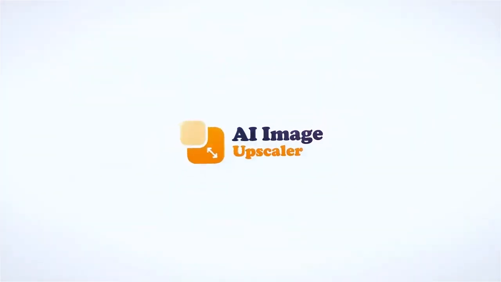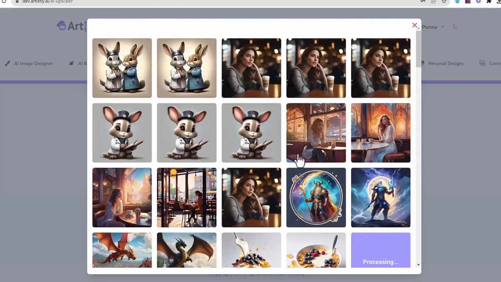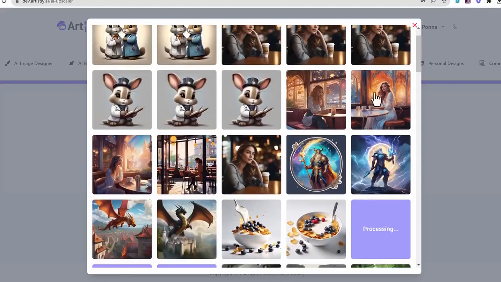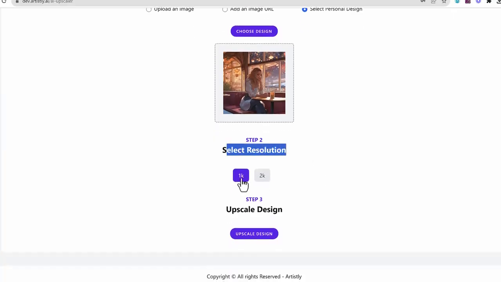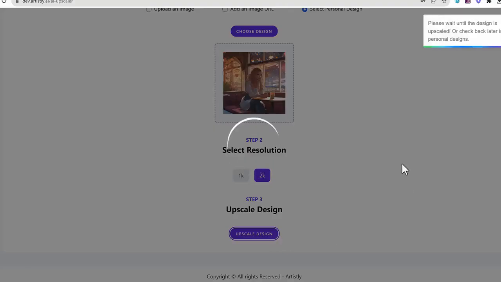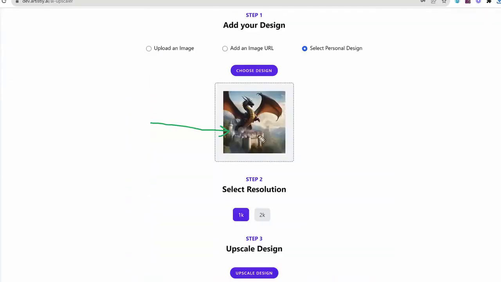Now, the next cool feature is the AI image upscaler. This is where you can just click any option, any image, and then you can upscale it to a higher quality image. This could be from your computer, from a URL, or even from the designs you just created. So in this case, let's say I selected that image I just created, and then I just chose a 2K resolution. I click on the upscale design, right? And then automatically it is going to upscale this design to a much higher quality output. Nothing like this is out there where you can do it in just mere seconds, right?